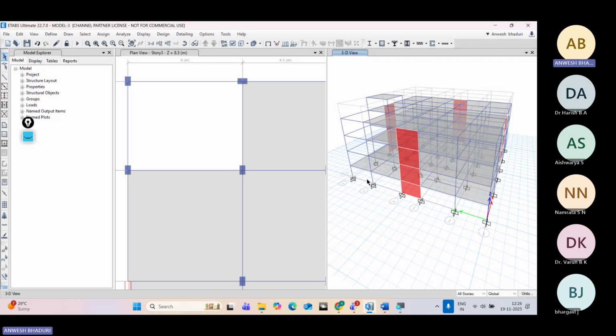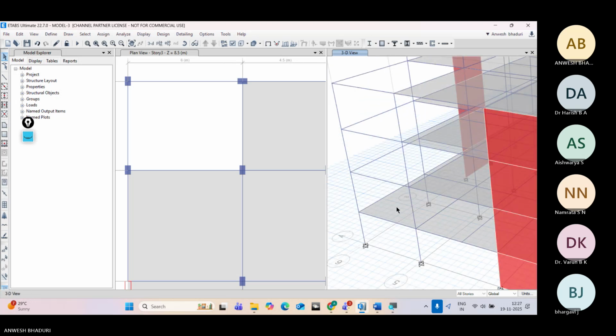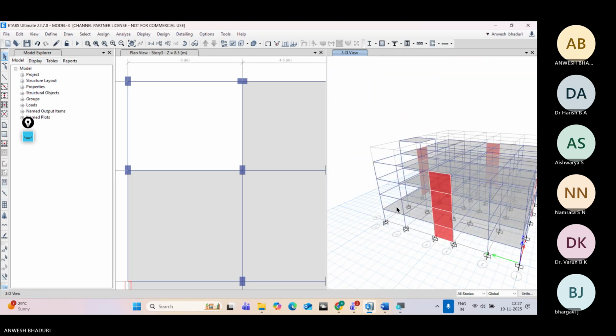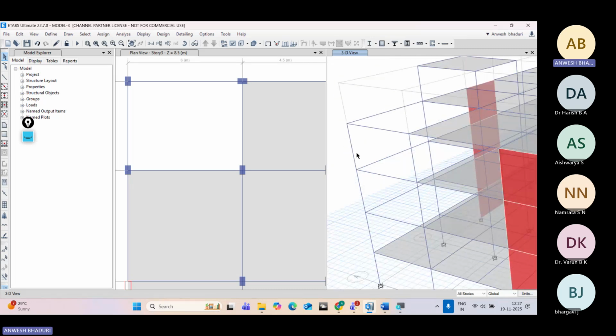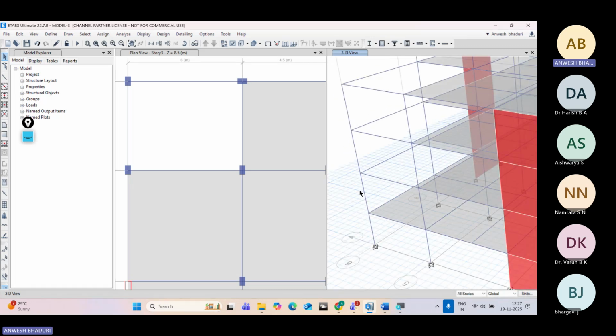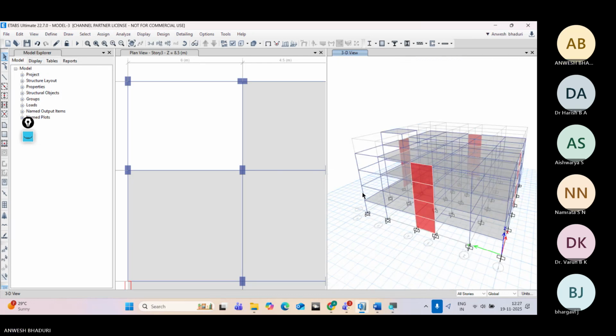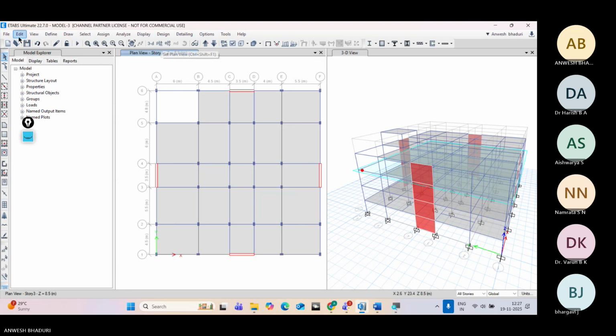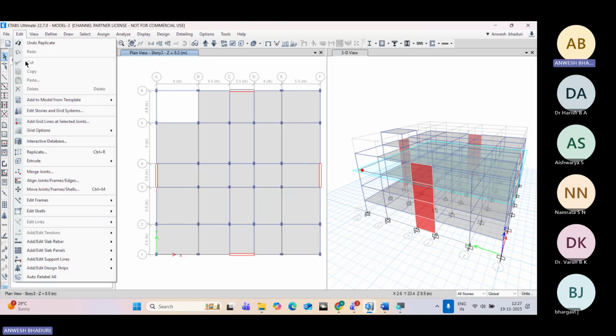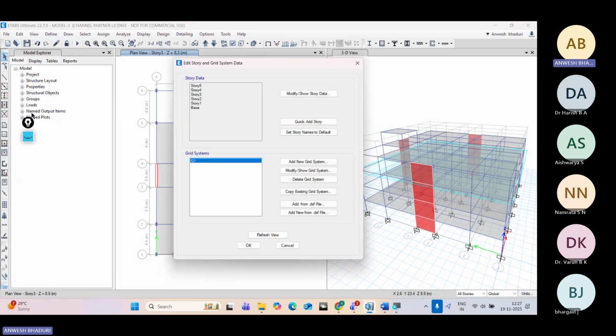we need to add a reference plane between our floor levels. Now, we should not add stories in between the floors. We should always add a reference plane. So we'll go to Edit, Stories and Grid Systems.